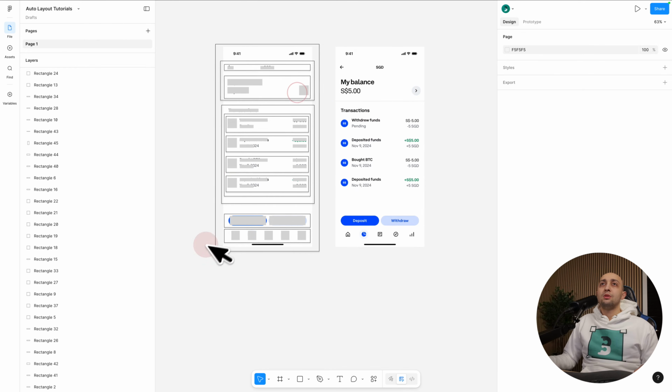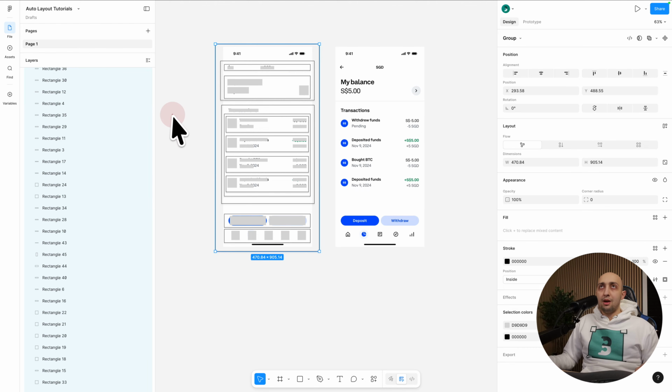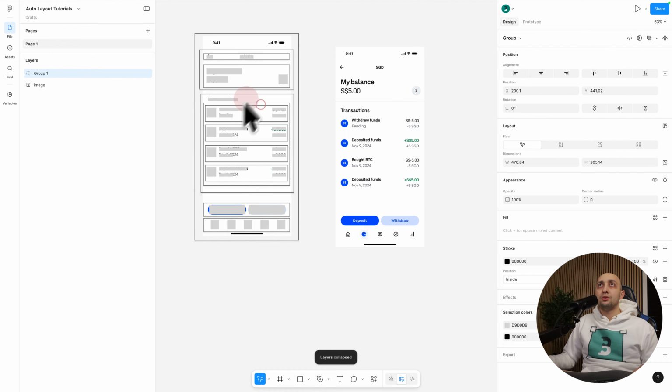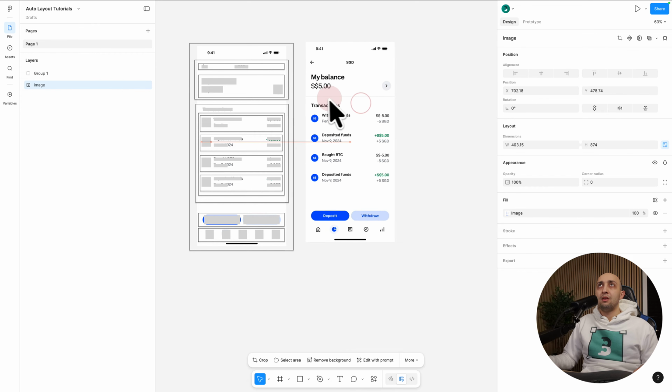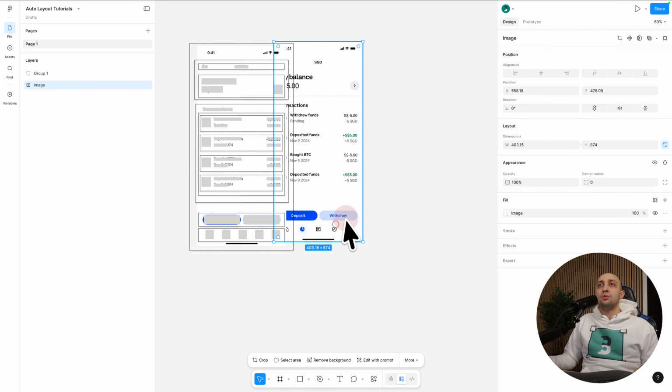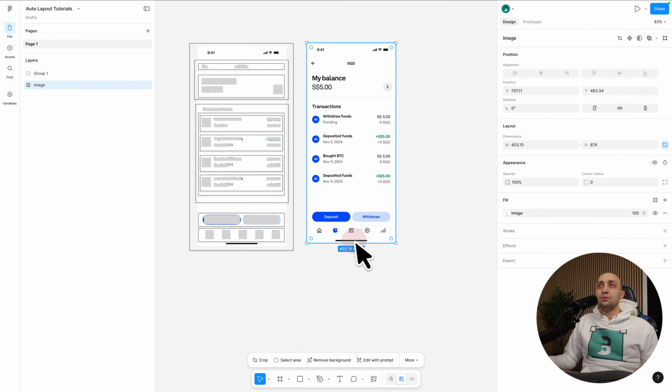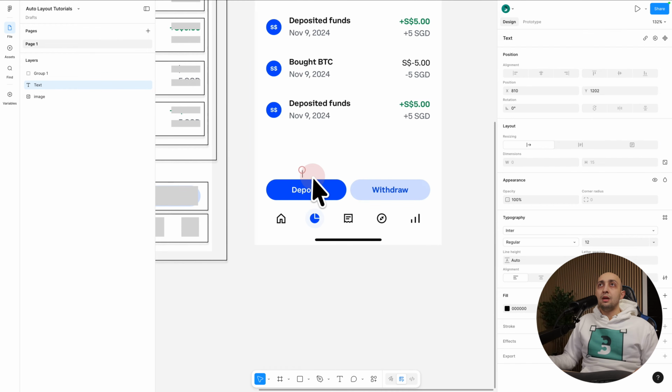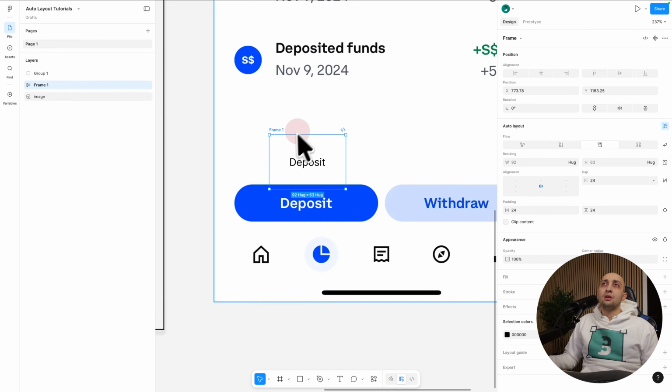So I can group these on the right side. So we have everything in one group, so we can always refer back to, and then we have our image here. We can start with the simple ones, like creating 2 buttons is fairly simple. So we can start with these 2, and then it is pretty easy. You would just add your text, and then you would Shift+A, create your auto layout.